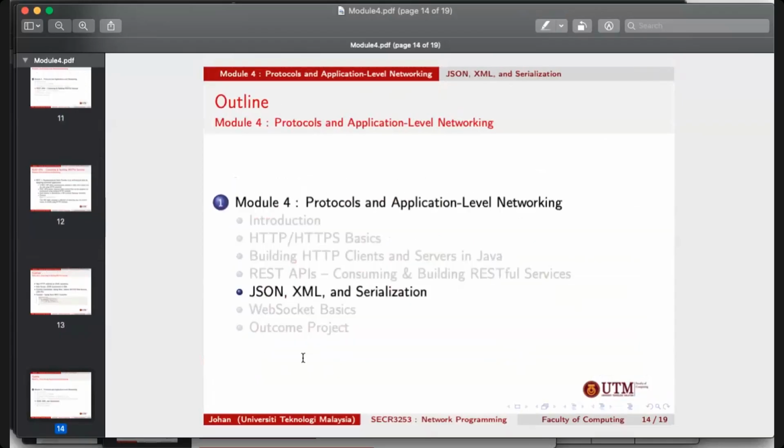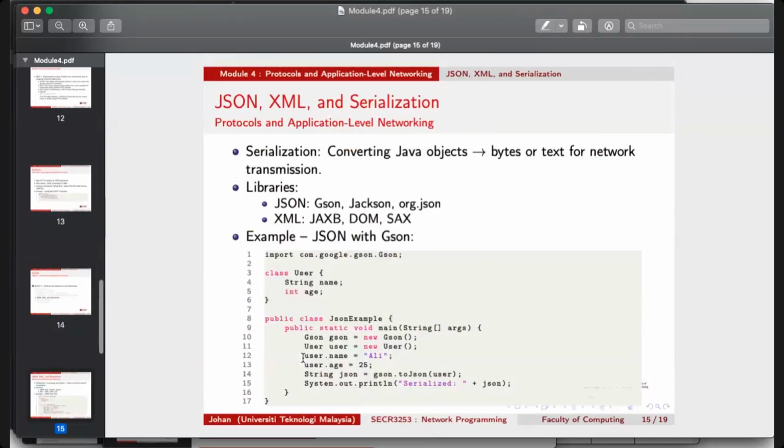So JSON, XML, and serialization. This framework is very important. Serialization, as I told you, is, without the web, what we call representing the data transfer. Here they convert a Java object to bytes for network transmission. Serialization is like a stream that we learned before. This is the library I told you about, JSON, XML.